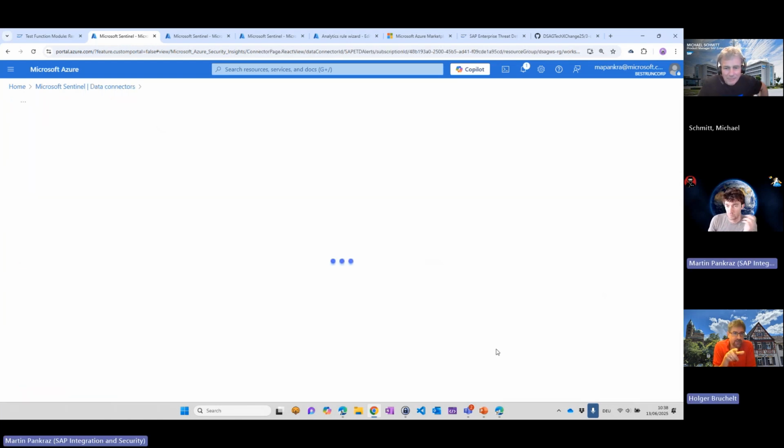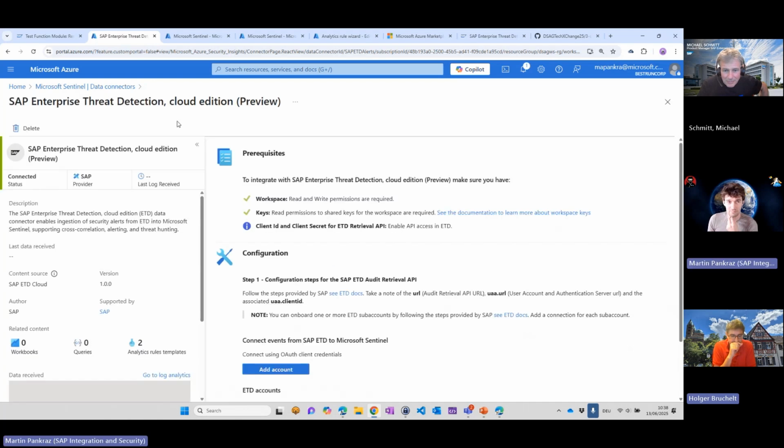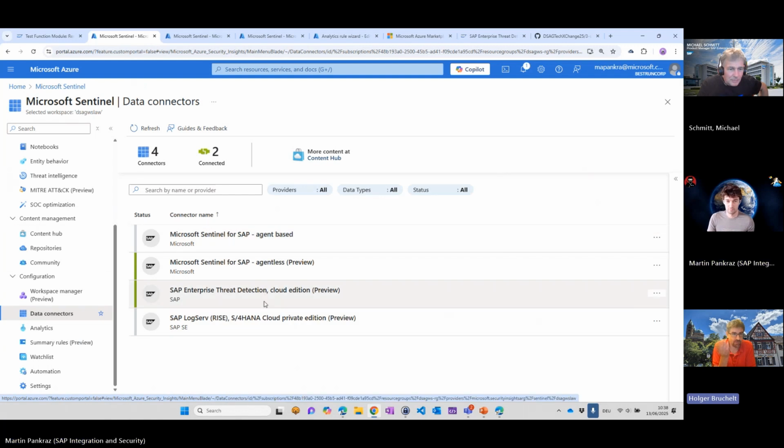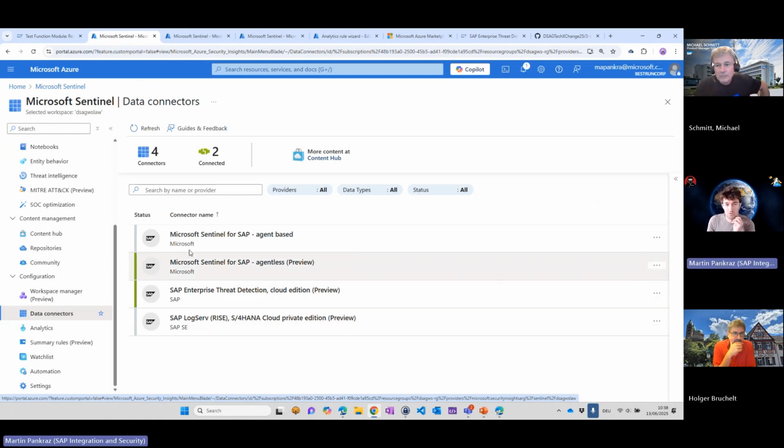So we see here a few other, sorry, I was just looking at this the other day. There's also the logserv integration, for example, with RISE. I can see there's the agentless connector that we have natively from Microsoft. And one that we'll take a look at now is the threat detection, the ETD integration. Yeah, exactly. Those two are our first-party solutions. They have Microsoft here, and those are provided by SAP. Cool.